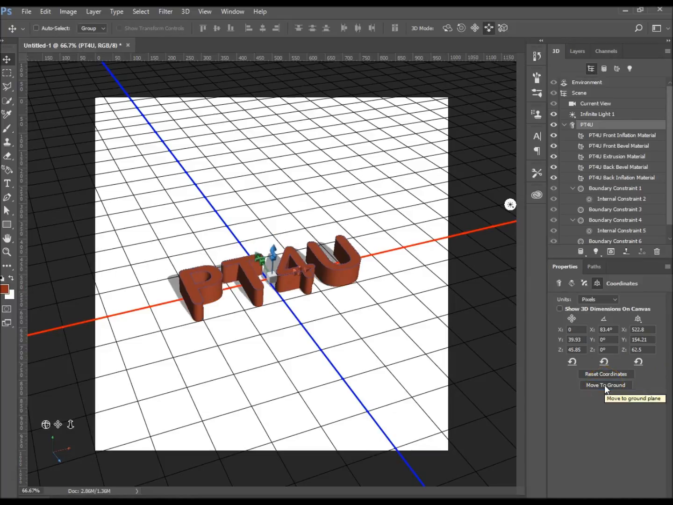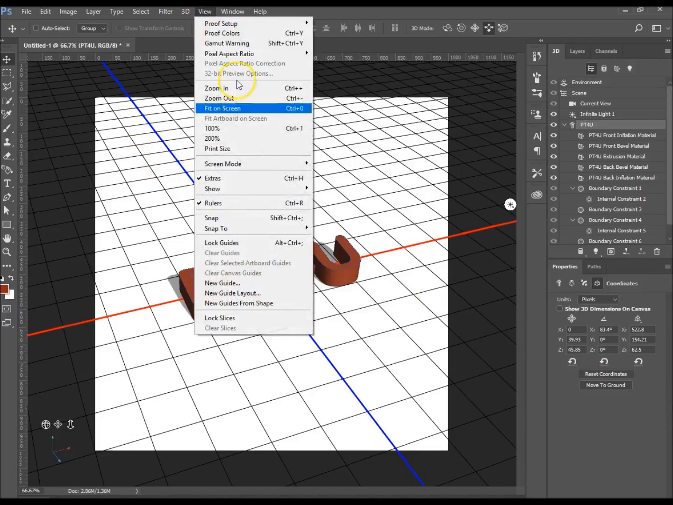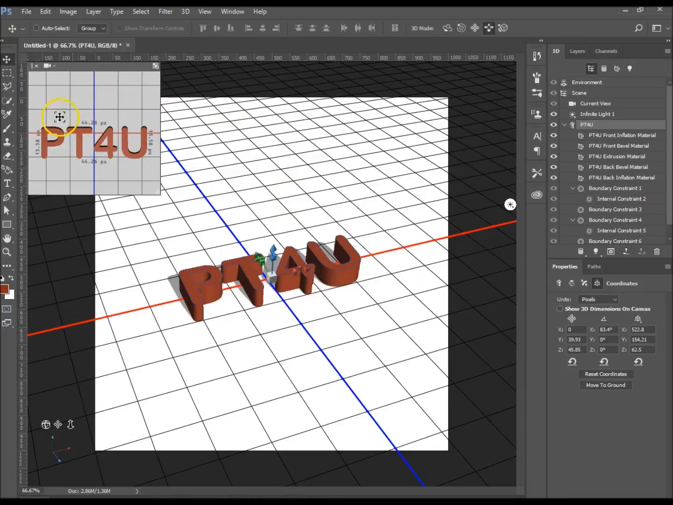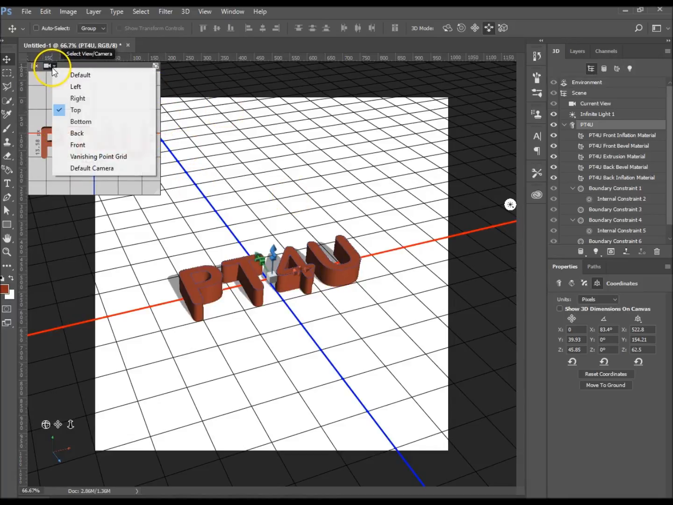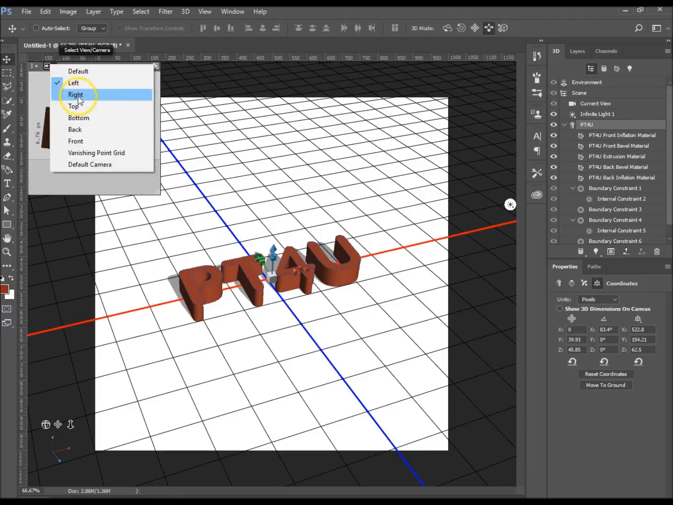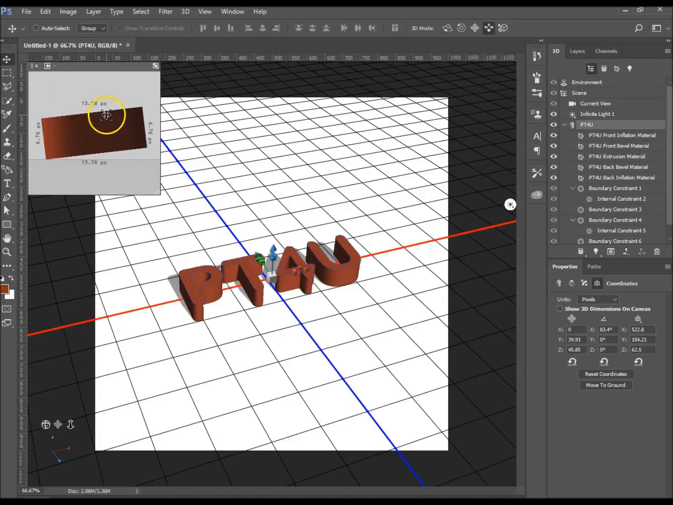Now we can't see from here whether or not it's flat down. So go to View, Show, and 3D Secondary View. That pops up another window over here, and you've got a camera here. You can see all different angles that you want to see it from. And you can see there that it's not exactly flat.